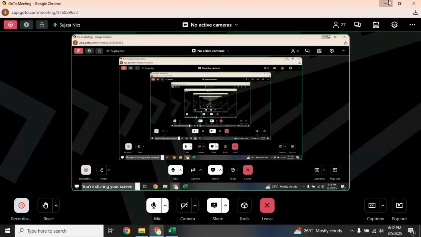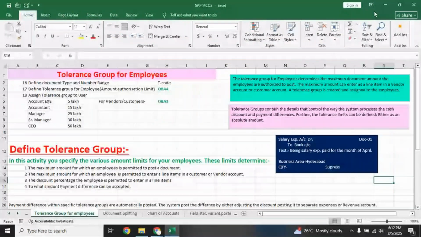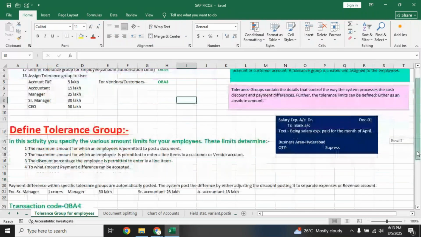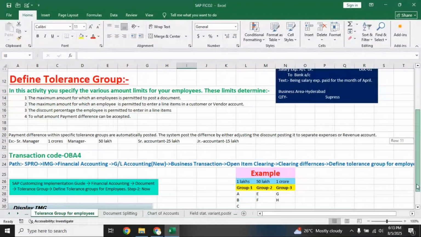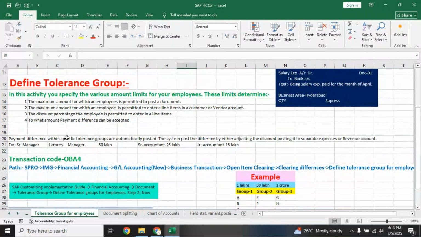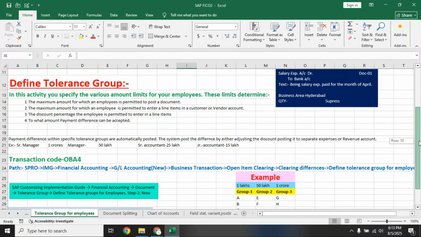Okay, so here we can write, we can complete this. So up to what amount is the payment difference? If I give an example, suppose you have purchased 10,000. In a department there will be different employees: senior manager can post documents up to 1 crore, manager 50 lakhs, senior accountant 25 lakhs, and accountant 15 lakhs. That much they can post the documents. So what is the payment difference?